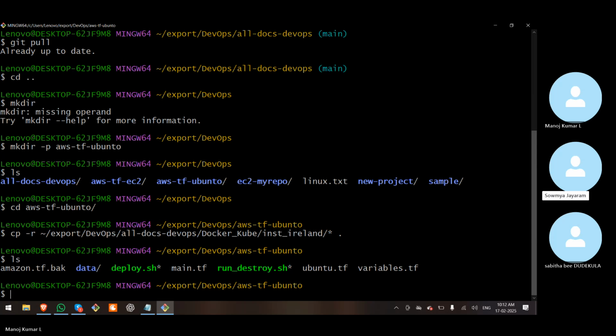Okay. If you want to create Amazon, you can move your amazon.tf.bak to amazon.tf. If you want to create an Ubuntu machine, you can simply go and give ./deploy.sh in this case. Okay. What you have to understand is only .tf files will be executed. You guys understand this? Yes, ma'am. Okay, so in this case, which machine will run, which instance will be created?